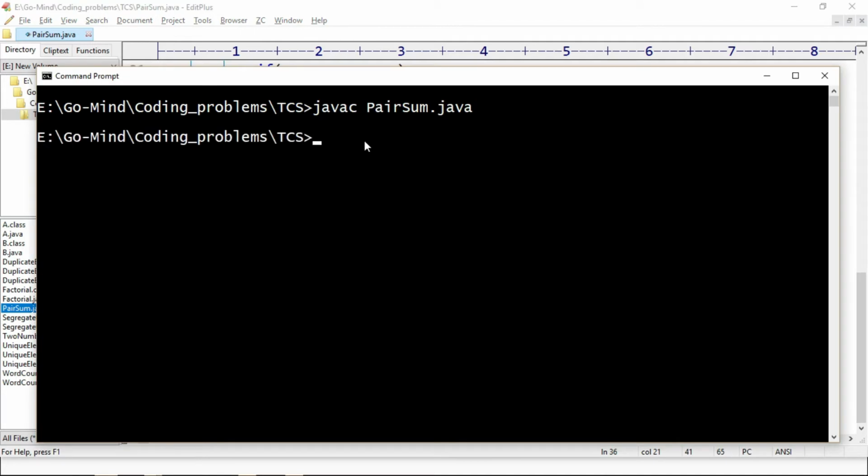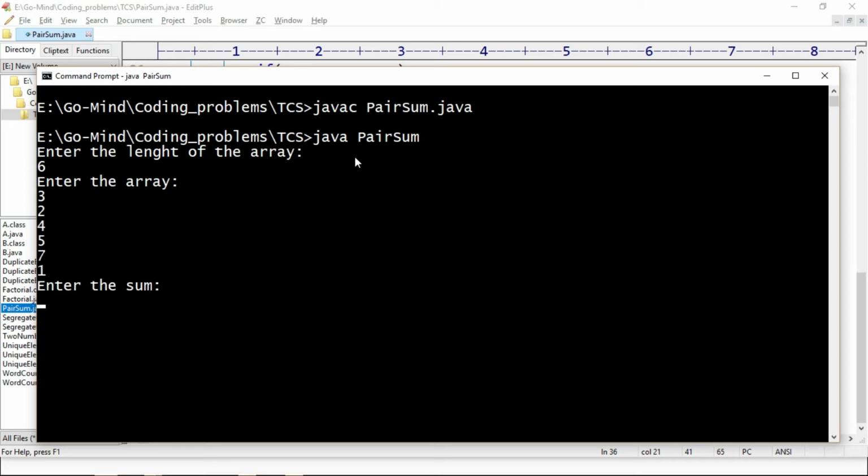So now let's run. Now length of the array 6 and the array 3, 2, 4, 5, 7, 1 and the sum, let's say 9. So okay, we are getting the desired result. You can check for more test cases.